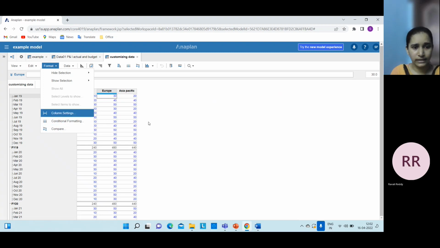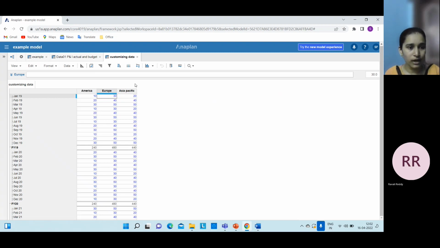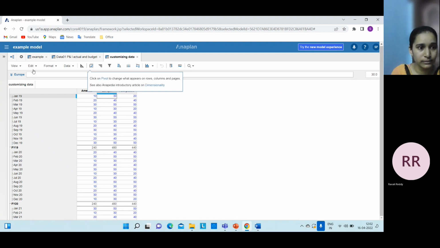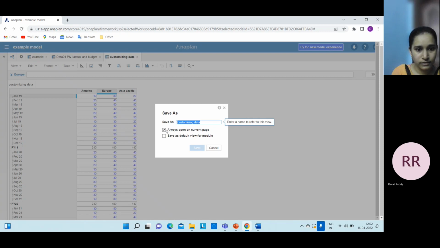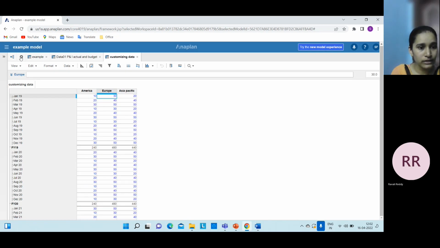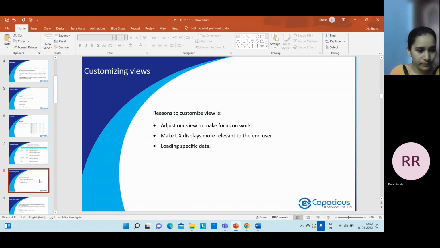So conditional formatting we will be discussing in the further slides. So this is how we can select. If I have customized this, I have done this pivot, and whenever I open this view I need this as a default view, go to the view, click on save as, and here save as a default view. If I save this, whenever I open this data, the view will be like this. If you need the data like this, you can save as a default view. So like this we can customize the data.